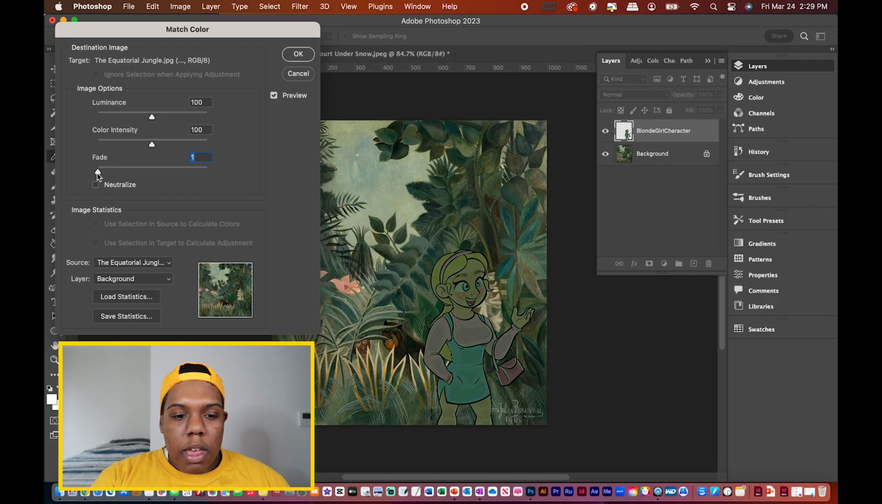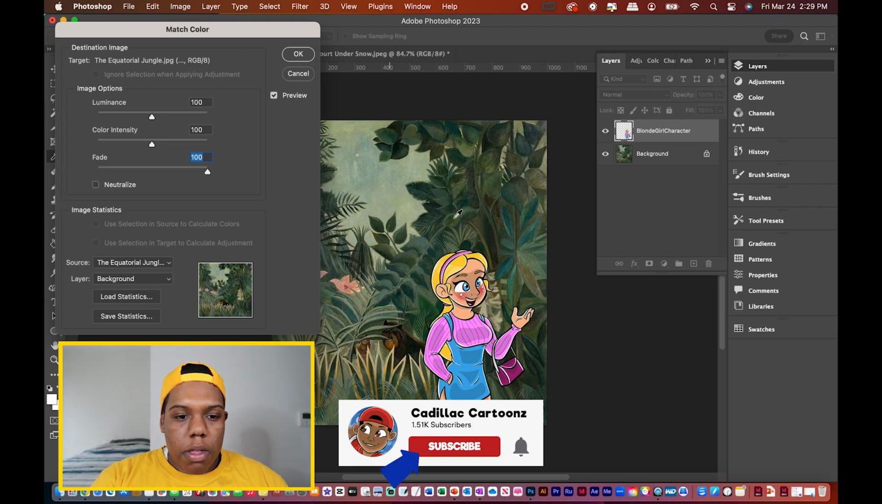So I'm gonna take this and move it all the way over here. And now the character looks the way she did when I imported her into this document. But we don't want that either. So let's move it to about 50. And see, now the character looks half green.